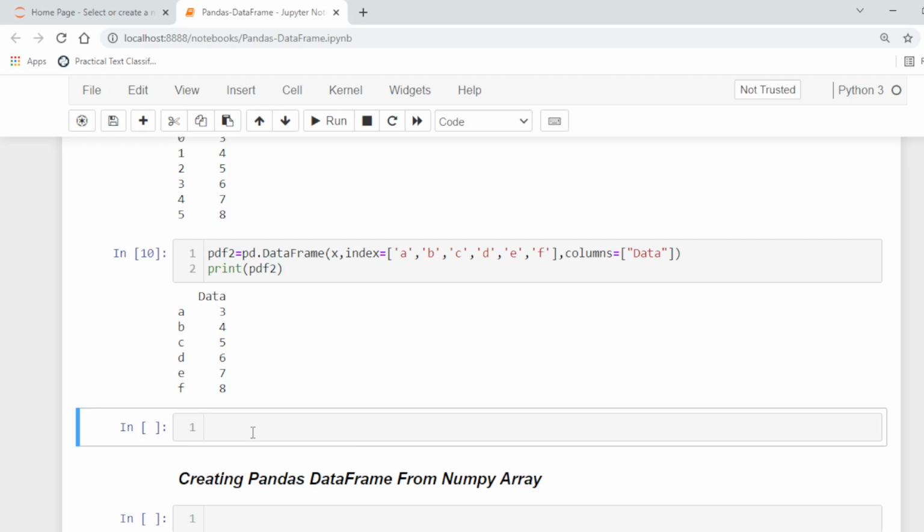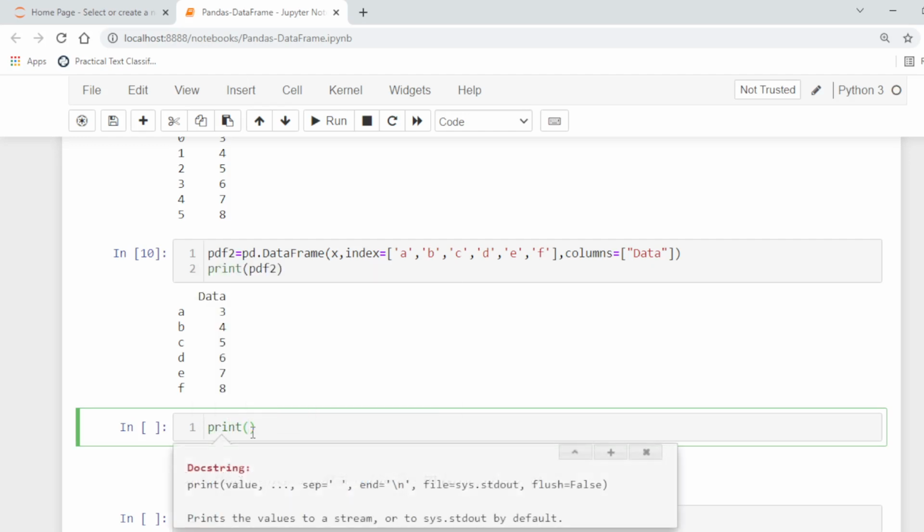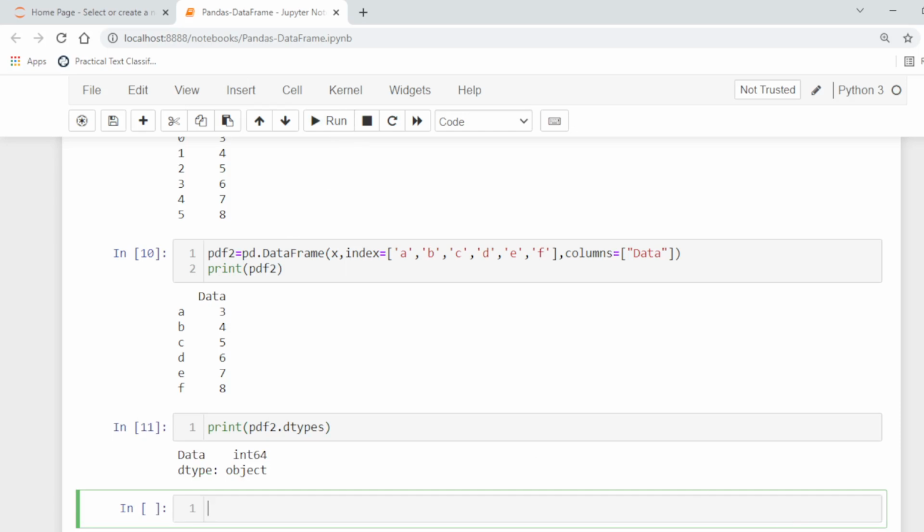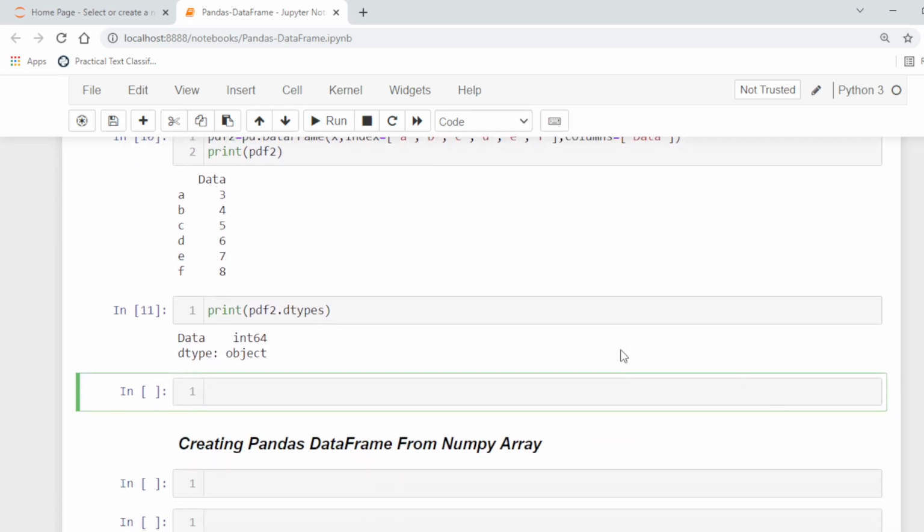So let's say if we want to check the types of this, we can write print pdf2 for example, and the dtypes. So the default type for this data frame for numerical values is int64. This is actually 64 bits.